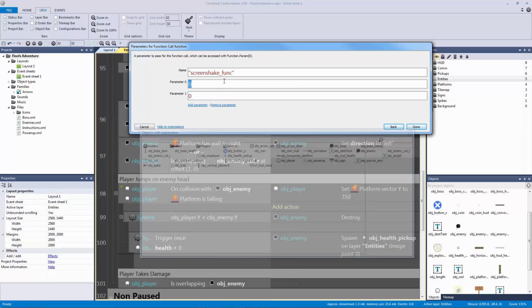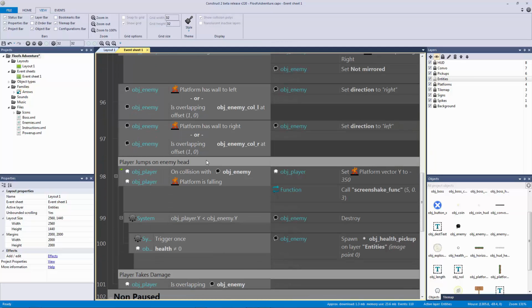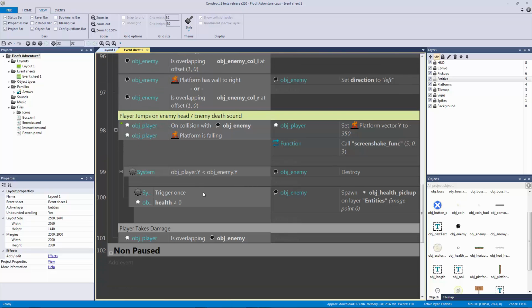Let's make it a magnitude of 5 for 0.3 seconds long. And that should be good. The only other note I want to have here is we're going to need to play the enemy death sound there. When we get to doing sound, that's what we're going to want to have play because it's a one-hit kill when the player jumps on the enemy. So it should be pretty easy.